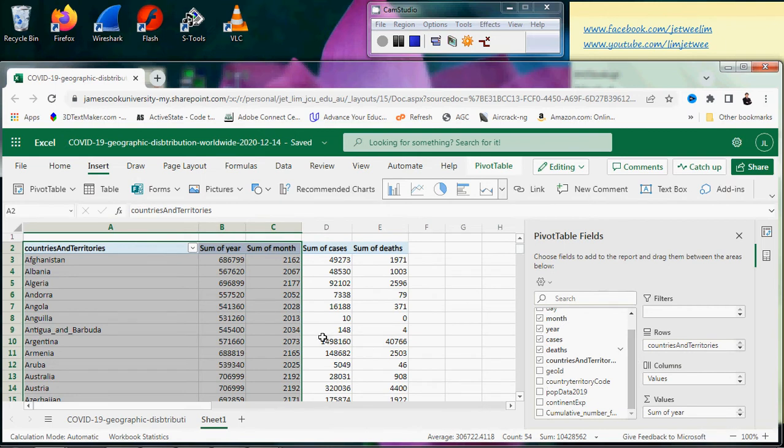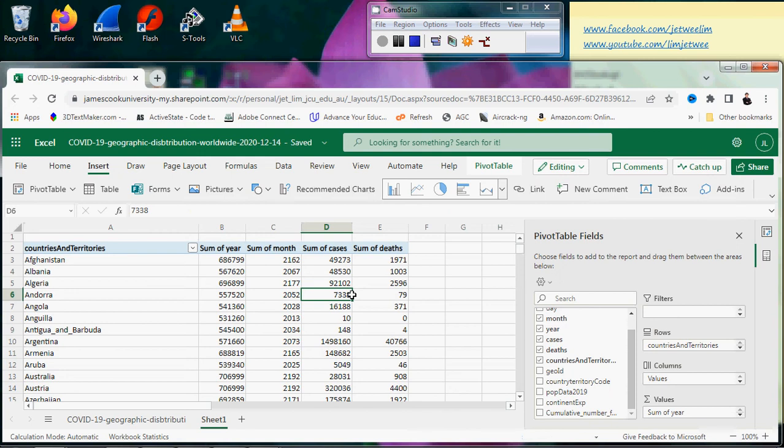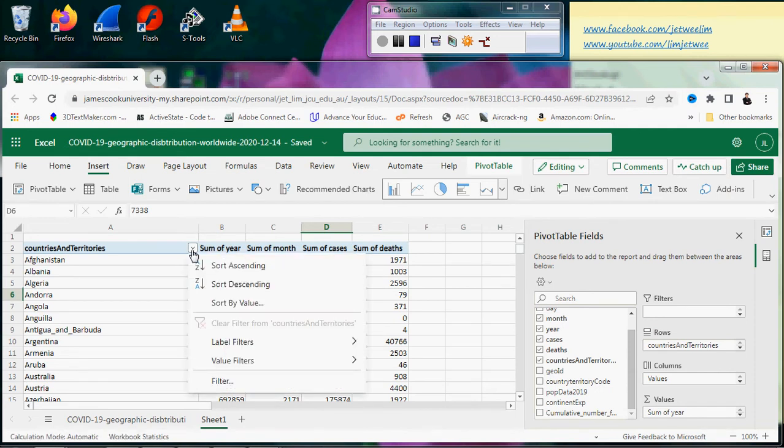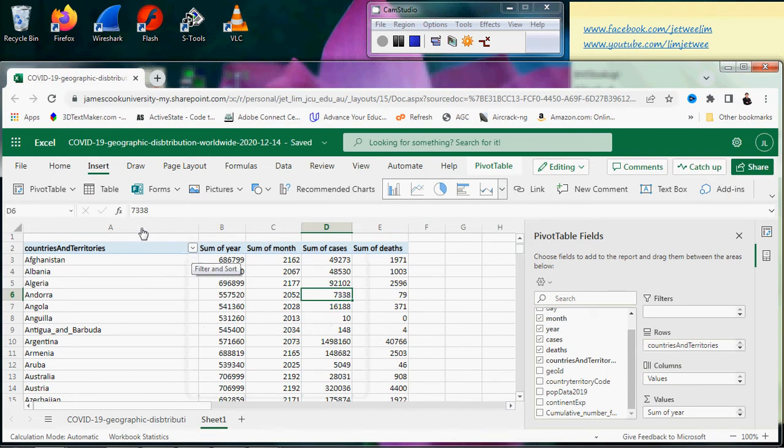Okay, and pretty quickly you already have something on your sheet. And of course later on you can still play around with it. So you have something over here. Now of course you can continue to filter, you can continue to sort it. You can continue to play around with the pivot table.